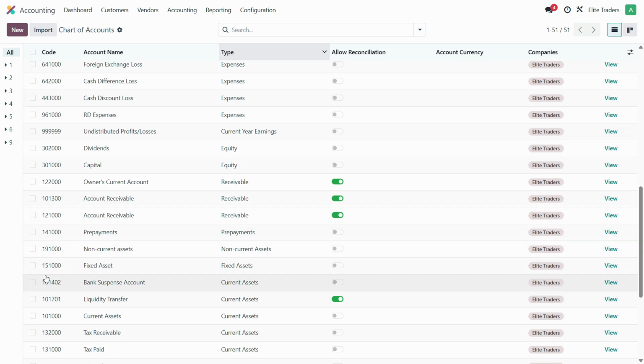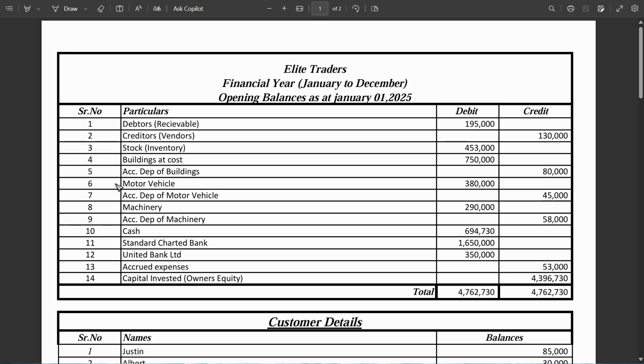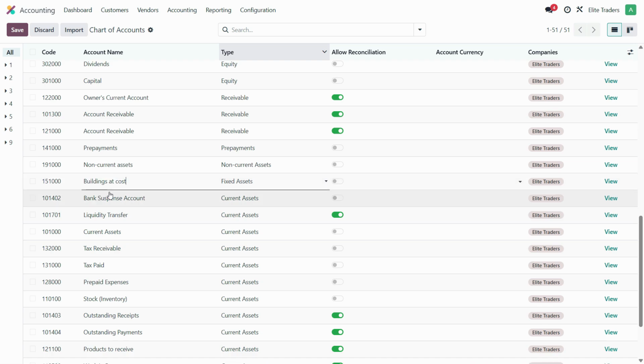It's right here. So what we will do is follow the same sequence after that, and we will create some new ledgers. Like this one is created on 151,000. But since this is a generic name, we can copy the name of this ledger and paste it here. So one is created. We want to create more. We can do that from here. Building at cost is created.